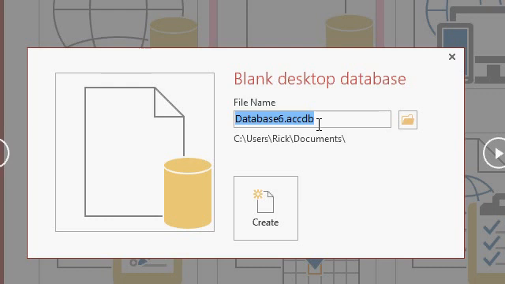accdb is a Windows file extension that tells Windows this is a Microsoft Access database. If you don't see the accdb there, don't worry about it. You may have file extensions turned off in Windows, which is actually the default setting.